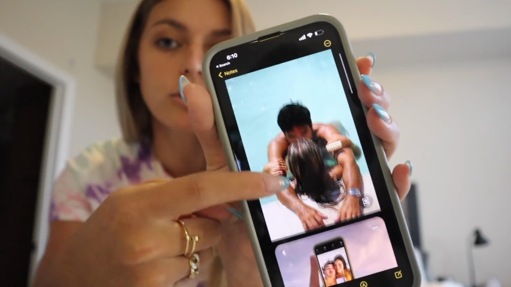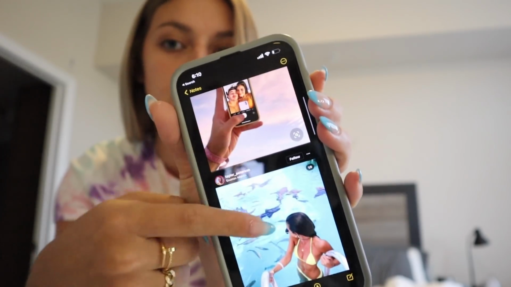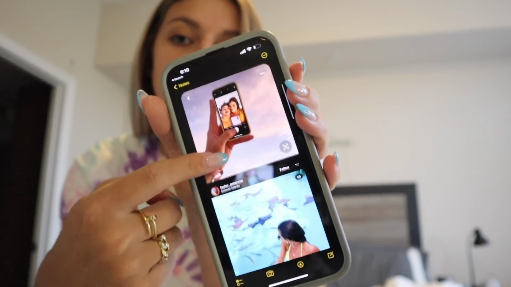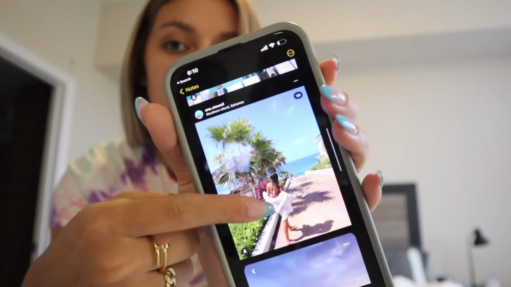I get inspo pics from every single type of social media. I just screenshot them and put them in my notes. So I have some cute coupley inspired pictures. I have one where we're going on a day trip to swim with sharks and stuff, so I have pictures for that.